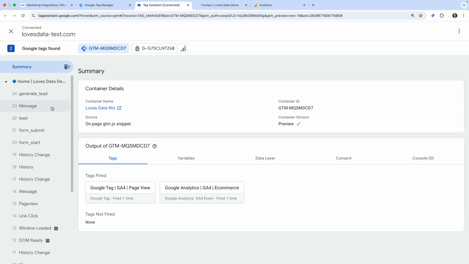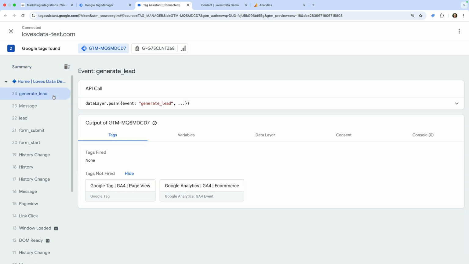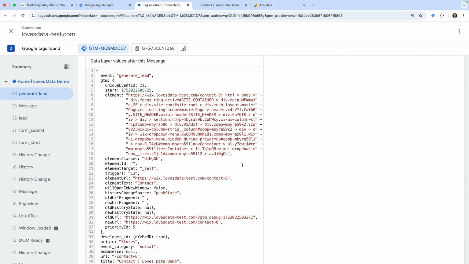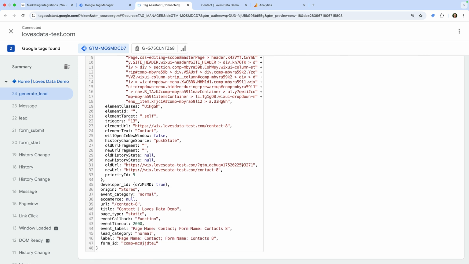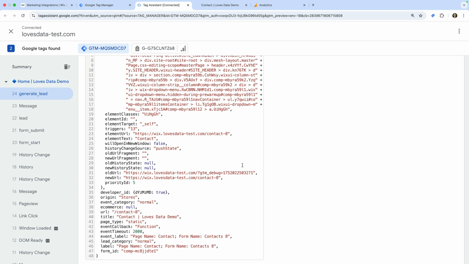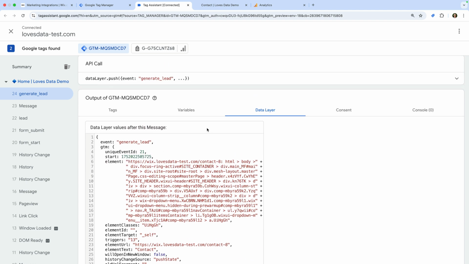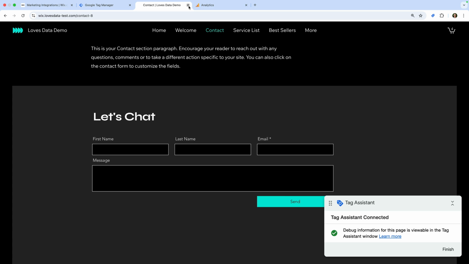And Wix has automatically pushed two data layer events for the form submission. There's an event named Lead and another called Generate Lead. The Generate Lead event includes some additional parameters, including a form ID parameter, which is useful if you want to limit GTM to only fire tags for particular forms. And while we're not going to use this parameter today, I still recommend using the Generate Lead event to fire your tag. Okay, let's close the Tag Assistant tab and our website.